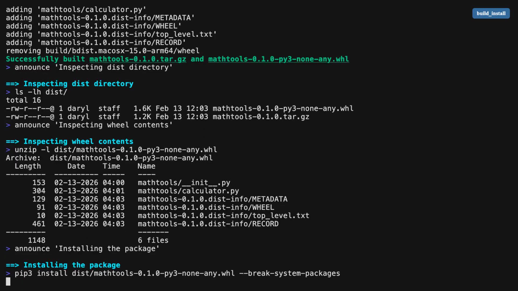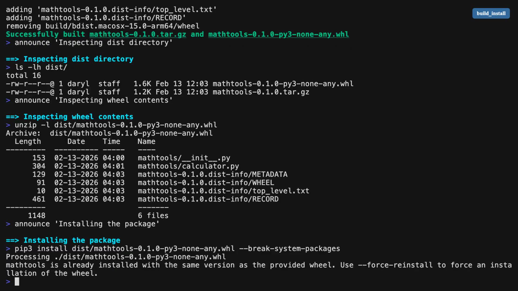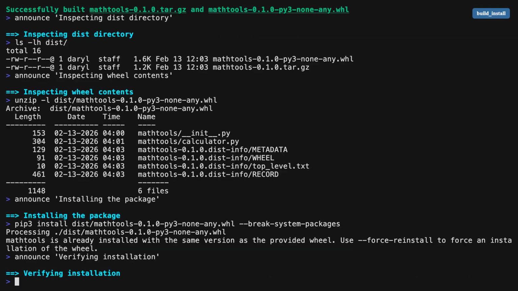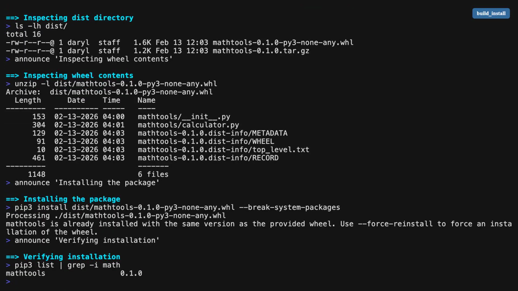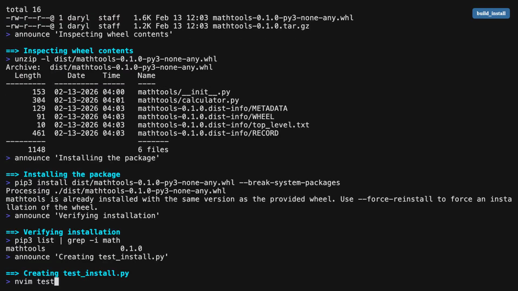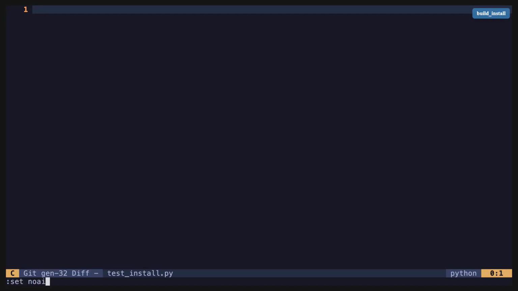We install the wheel with pip. Pip installs the package from our local wheel file. Pip list confirms MathTools is installed at version 0.1.0.